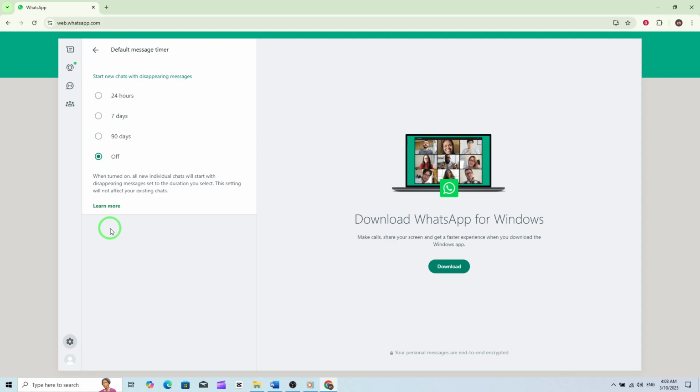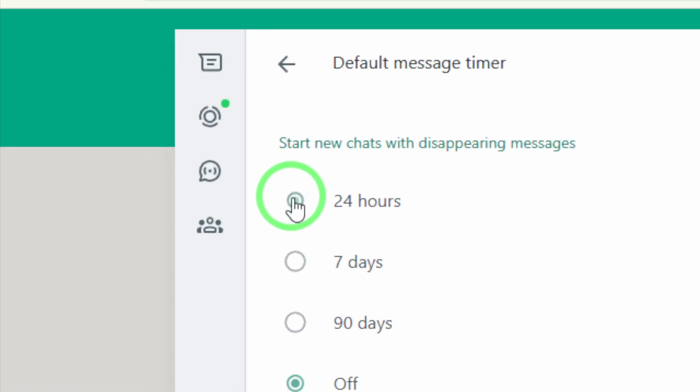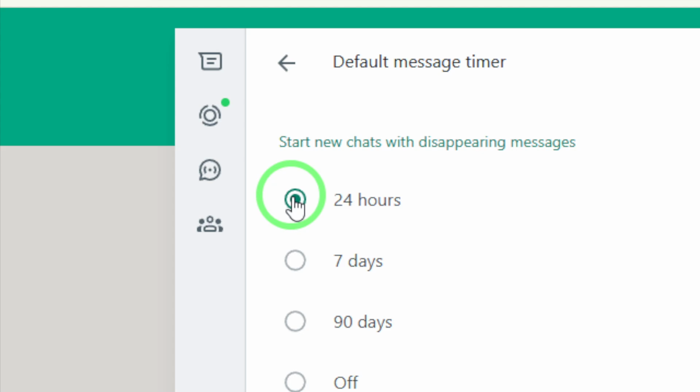Click on it. Now, you'll see a list of options for the message timer. You can choose between 24 hours, 7 days, or 90 days, depending on your preference. Select the time frame you want. If you want to disable the feature, select Off.